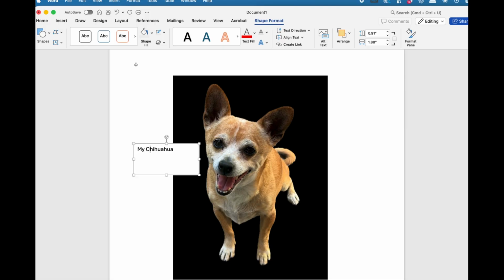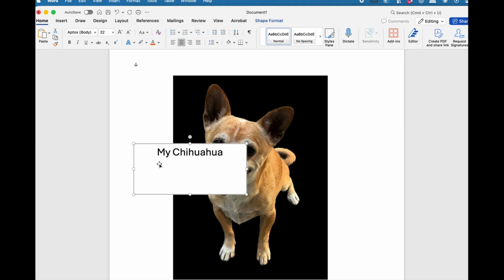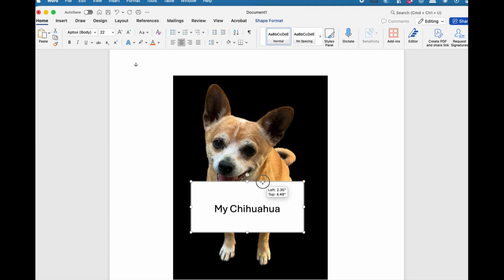And you can select the text to go to home, and you can change the size of the text if you want. You can have it centered in there. If you make it larger, you can then go down and kind of center it that way. Then you can move this over your image.